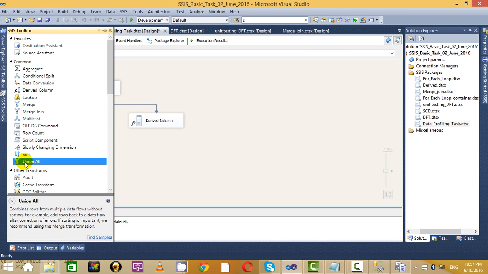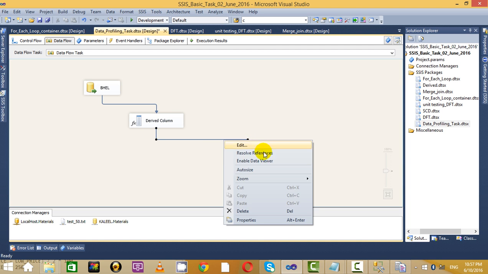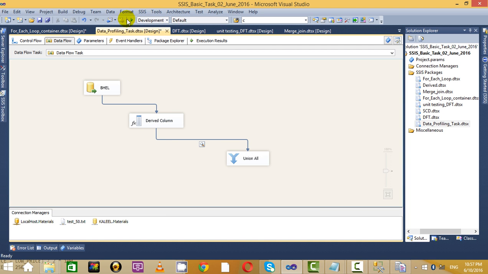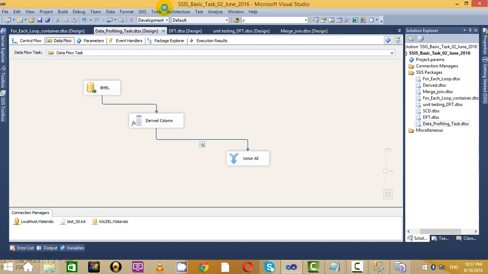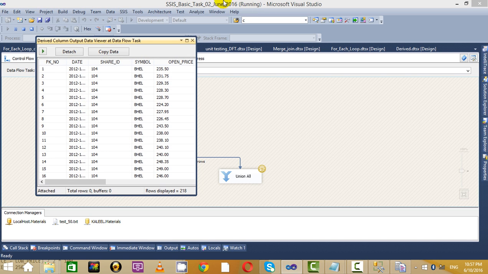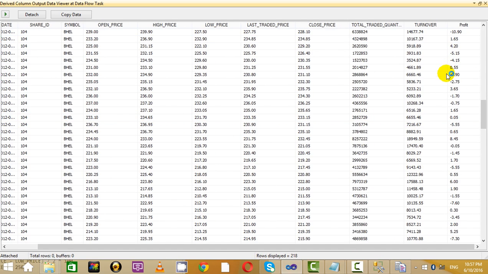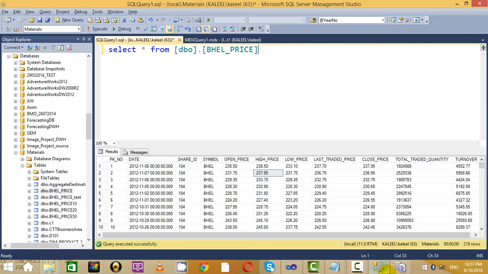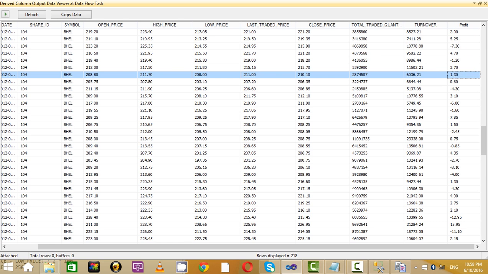I can add the column here, connect the union all transformation, enable the data viewer, and run this batch. Once I run it, I can see another column, the profit column, at the right side, after turnover.